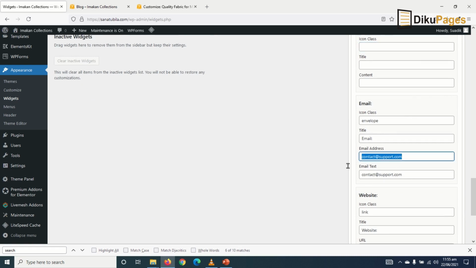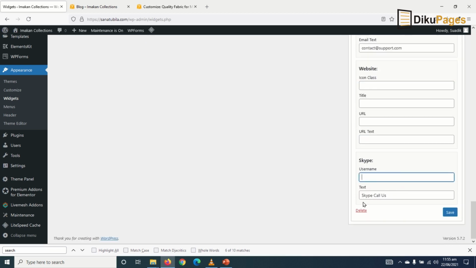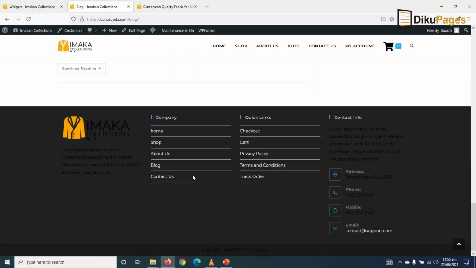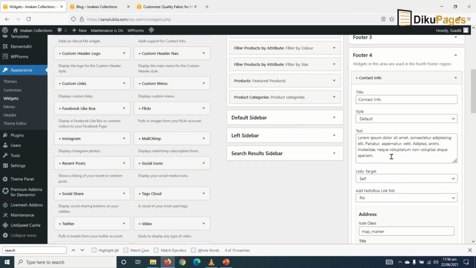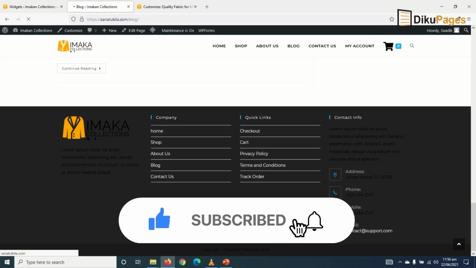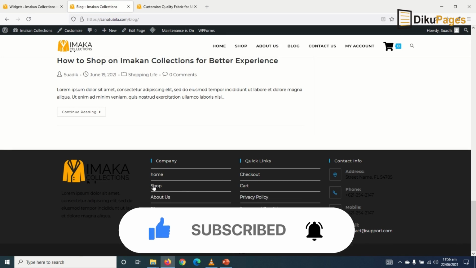And then email, I enter my email address in here. Maybe I don't need website, so I take everything out. Then Skype information, I don't need it, so I take it out, and then I save. Let's refresh our page. Scroll down. Everything is right there. Maybe this text, I don't need this much, so I'll go back to footer 4, contact info. I'll just take it out and then save. Refresh. Perfect. So that's it on how to add the footer widgets.